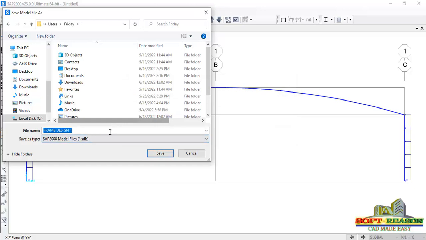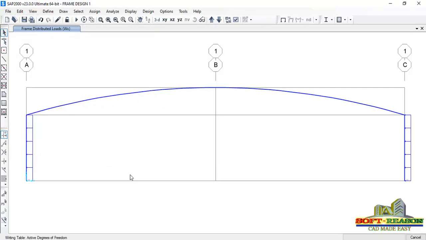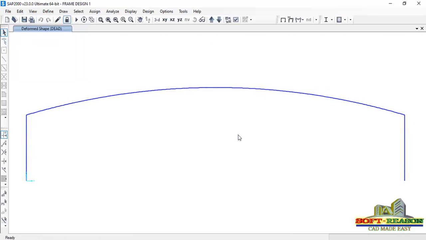Sorry, save yes, and then you can locate a folder, maybe inside documents, just like that. Click on save. Save it right there. After saving it, give the program some seconds to analyze this structure. The analysis is in progress. All right, the analysis is completed now.